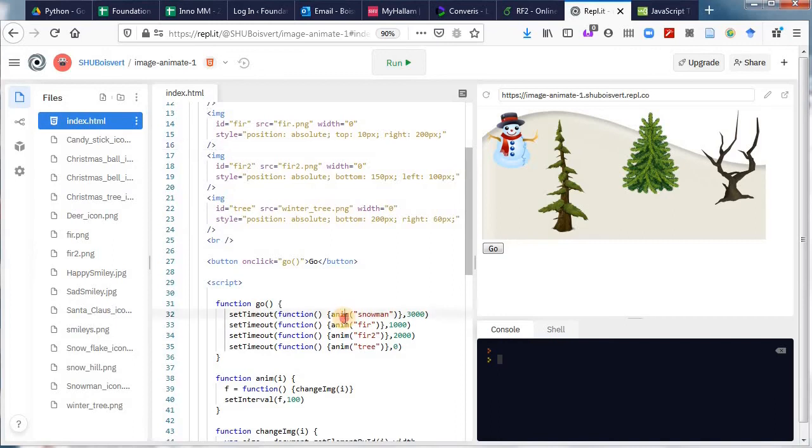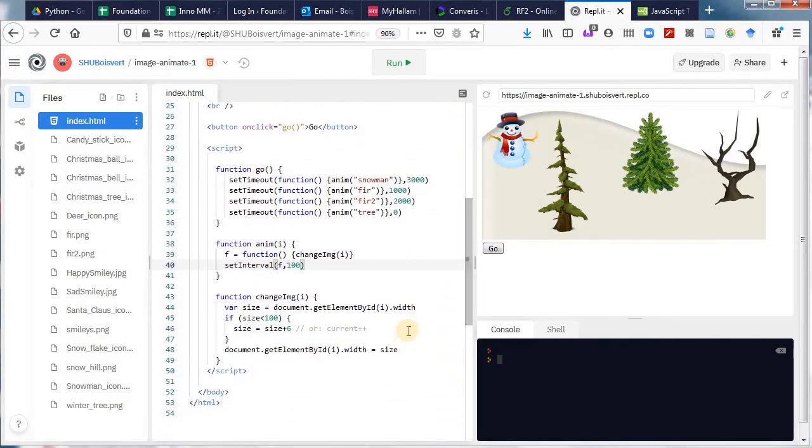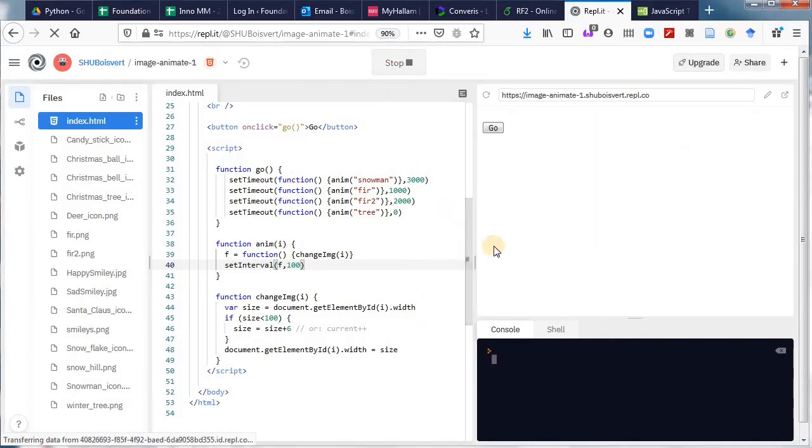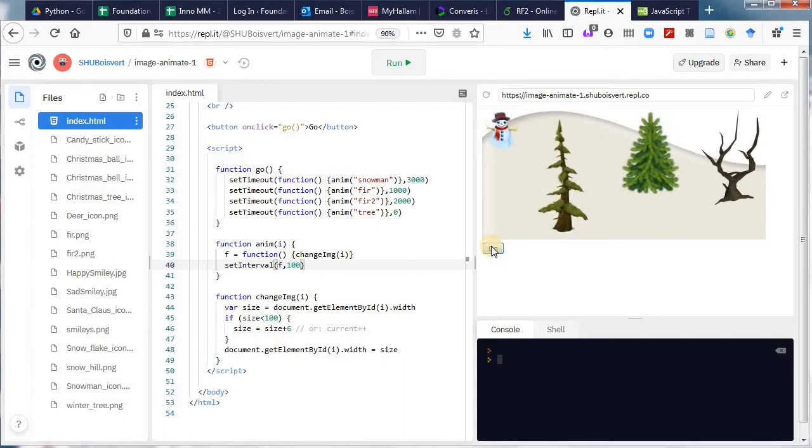It calls something with anim. We'll have to talk about anim in a sec. But the first thing I'm going to show you to explain this is change image. And change image does not change. Let's run this. Change image does not change which image it is. It changes the image's size.